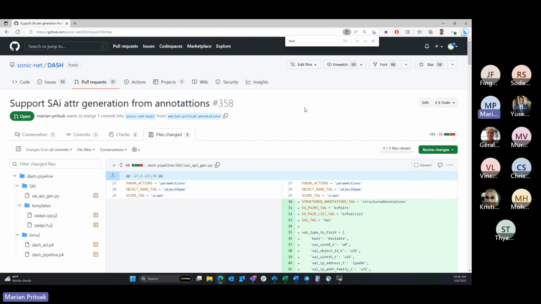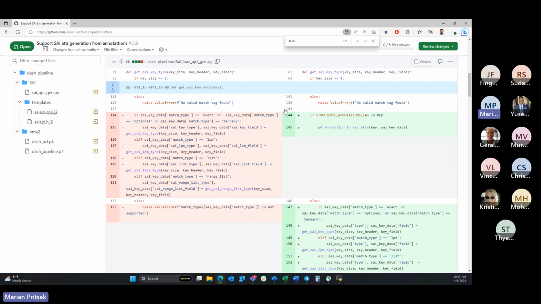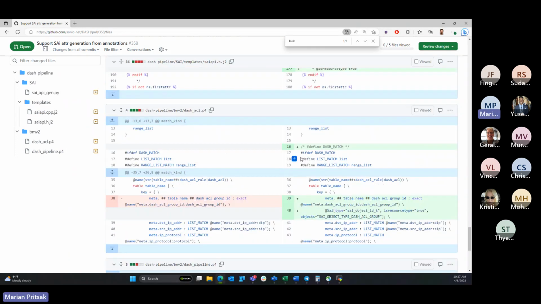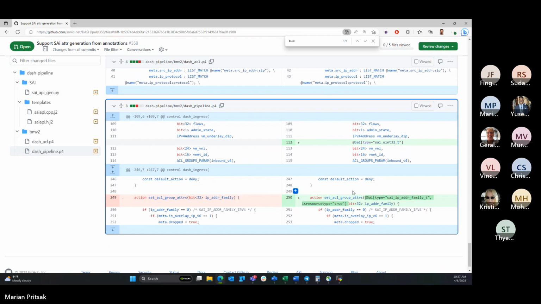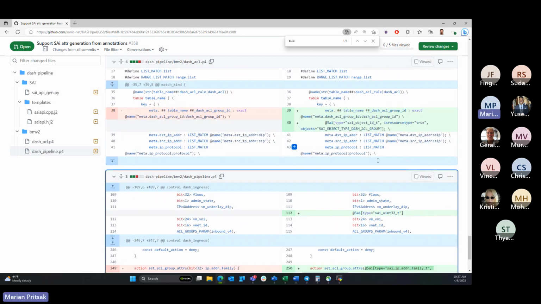I'm introducing a new method for generating SAI attributes for keys and for action parameters from annotations. The reason is that if you put this stuff directly in P4 code in the form of annotations, let me find that. Yeah, so here are two examples. So even three examples.